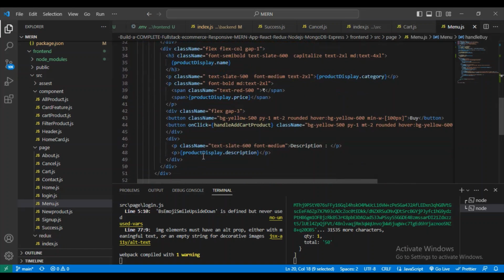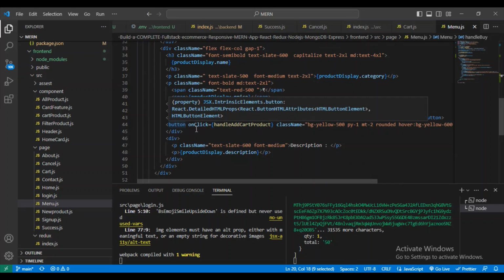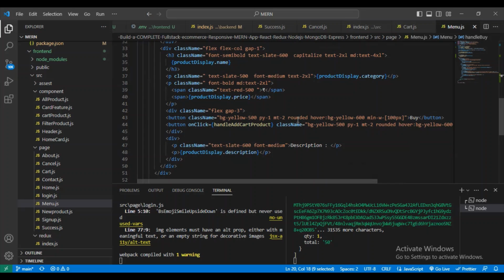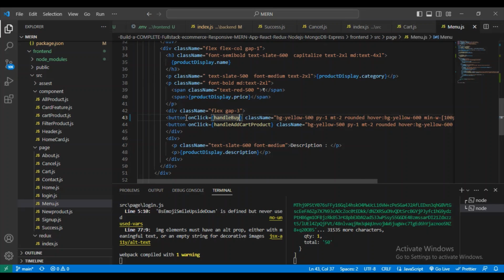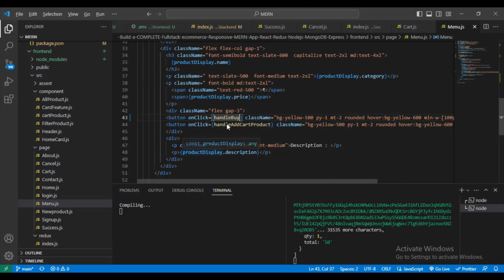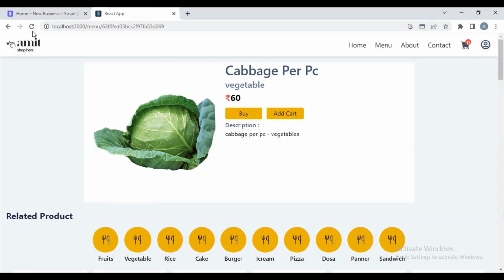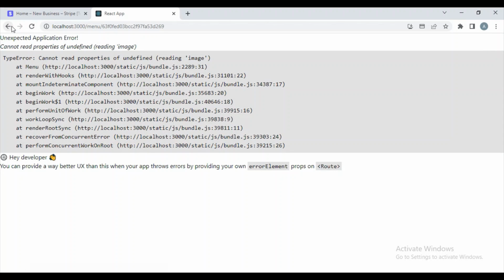After that I want to add this to the buy button. Here I will add onClick, and here I will paste this. Now let me refresh this page again. Okay, it will give an error, no problem.